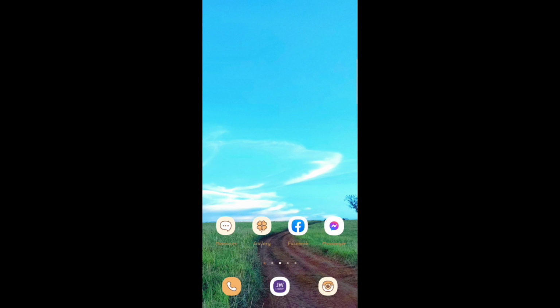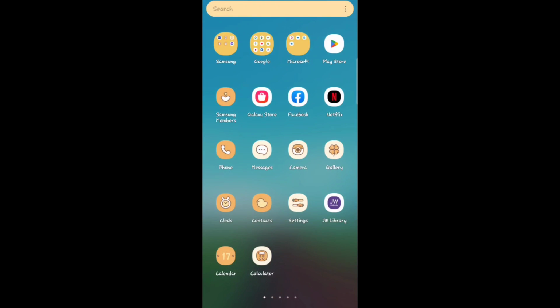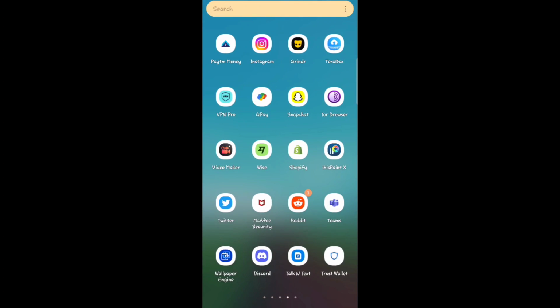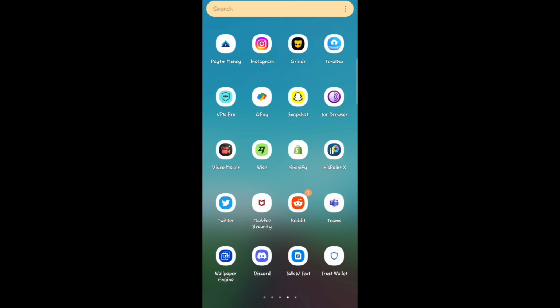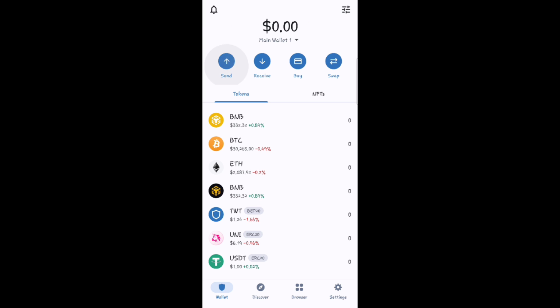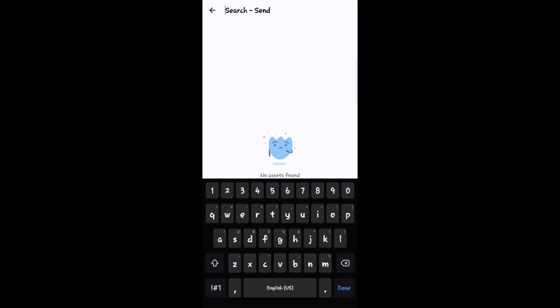Today I'm gonna show you how to withdraw money from Trust Wallet. All you have to do is go to your Trust Wallet app, click on Send. From here, select a crypto you want to withdraw, but I will choose BNB.